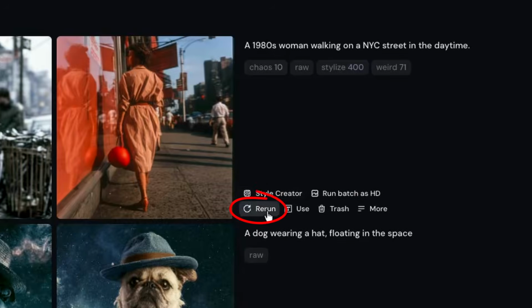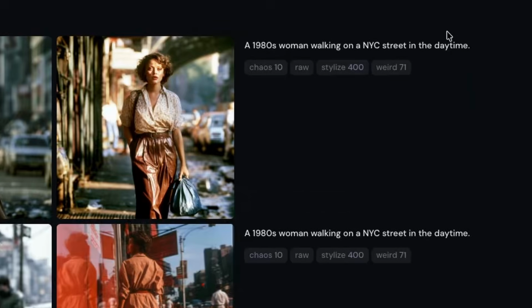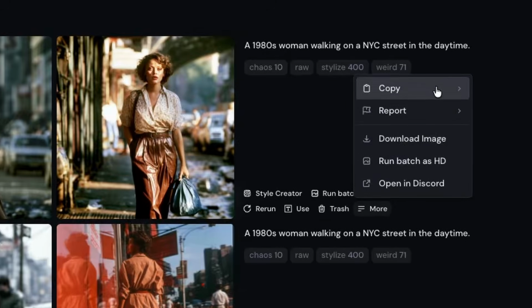But if you go to Rerun, it will take the same prompt, the same everything, and create a new batch. You can of course trash the generation, but if you click on More, you get more options, like copy the ID and the seed and everything else. But then right here, you have an important function, which is download the image.